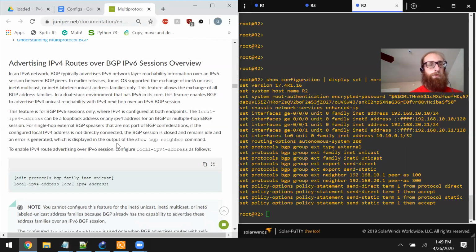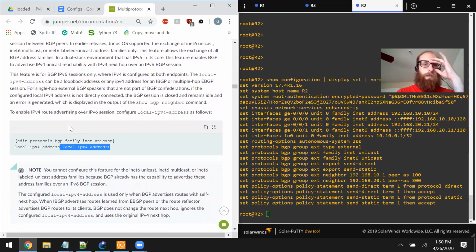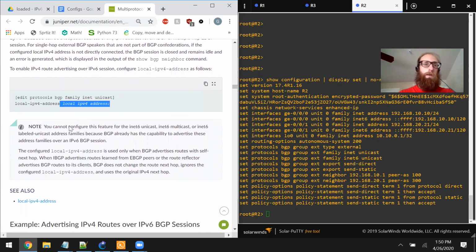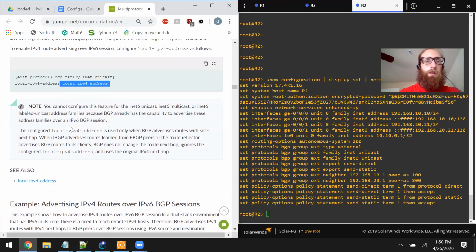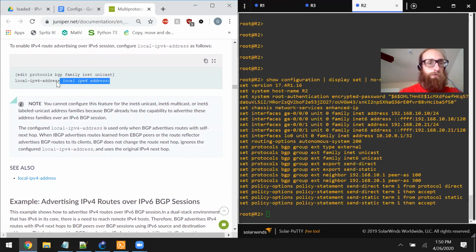The local IPv4 address can be a loopback address or any IPv4 address for an IBGP or multiple hop eBGP session. For single hop external BGP speakers that are not part of BGP confederations, if the configured local IPv4 address is not directly connected, the BGP session is closed and remains idle and an error is generated, which is displayed in the output of the show bgp neighbor command. To enable IPv4 route advertising over IPv6 session, include the local IPv4 address as follows.